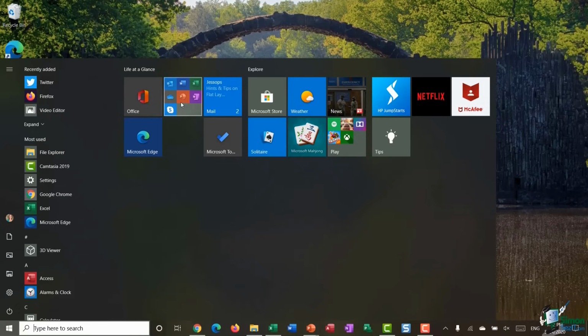Now, one thing to be careful of here when you're doing things like this is that, remember, if you click on a tile, it's going to open that application. So just be a little bit careful as we're working through so you don't keep opening things that you don't need to. Now, I'm going to take this tile here, Microsoft Edge, which is essentially Microsoft's internet browser.